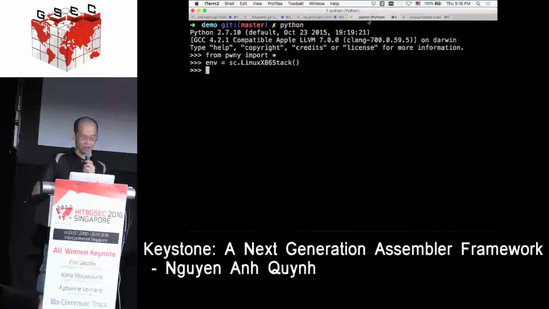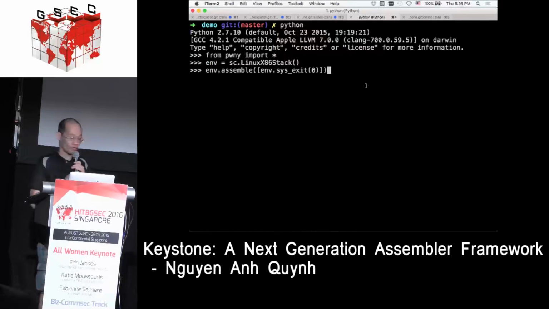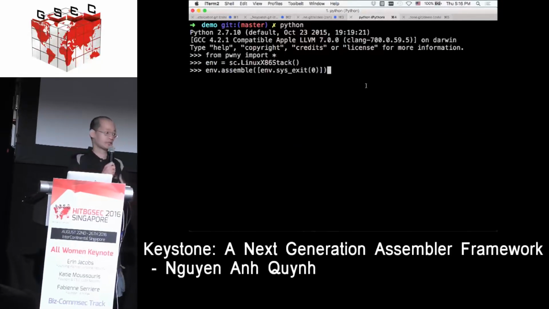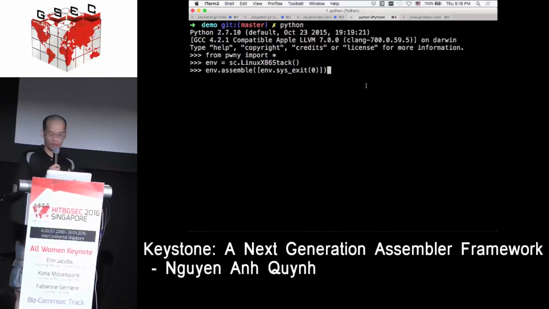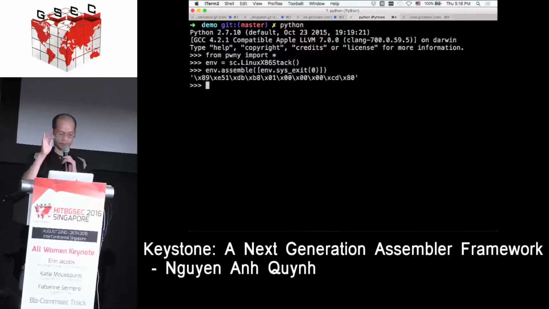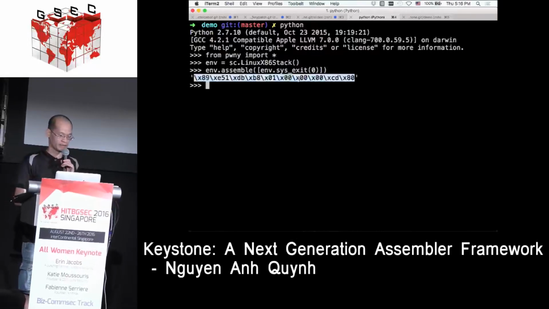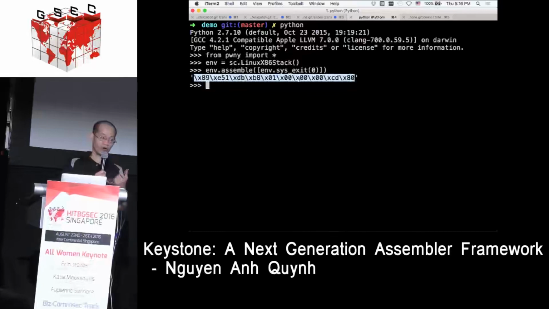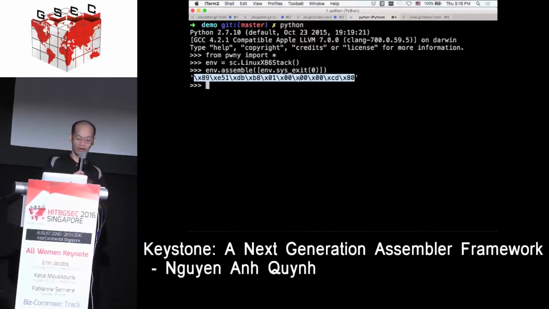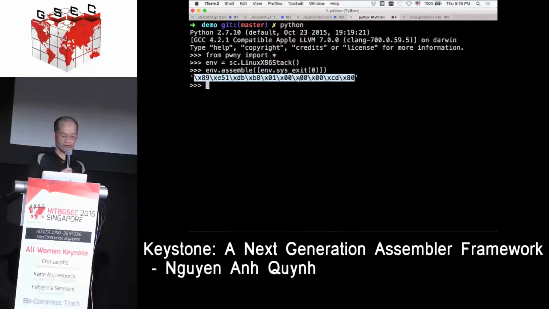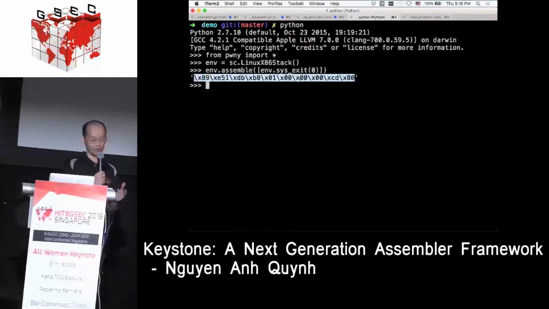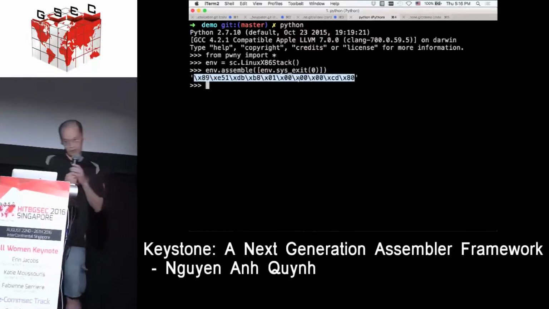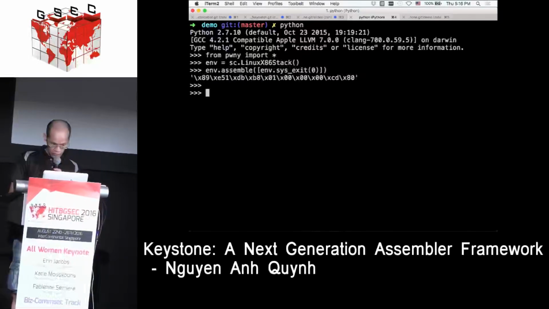And then you describe the shellcode in high-level language. In this case, I want to write a very simple shellcode, which does nothing but exit the process with zero as the output. So here is a shellcode for Linux on Intel, and if you run this one on an Intel machine running Linux, you exit the process, right?